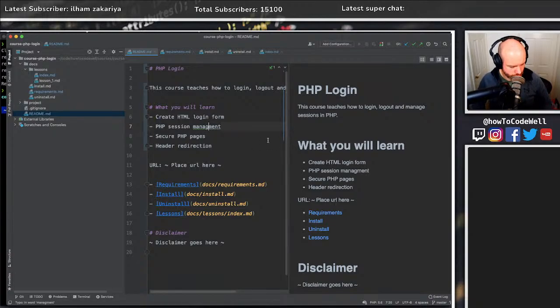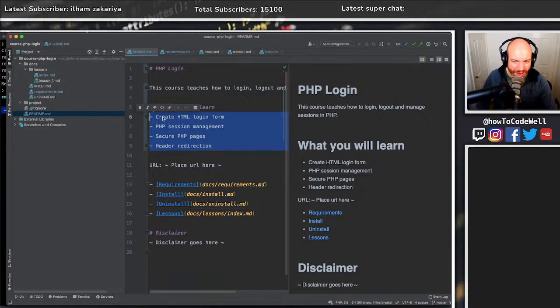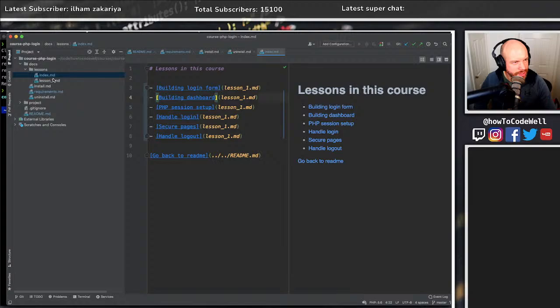Cannot spell to save my life. There we go. And then how to secure. I could probably add some fluff around this, but at least this'll keep me on the straight and narrow. Okay, so now we've got a bit of the bones on here. We've got index, building login form, building dashboard, PHP session setup, handle login, secure the pages, handle logout. Boom.